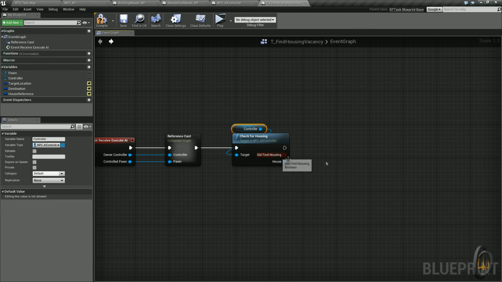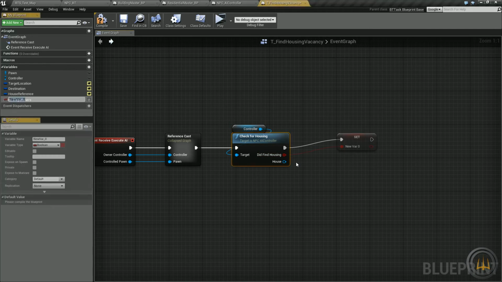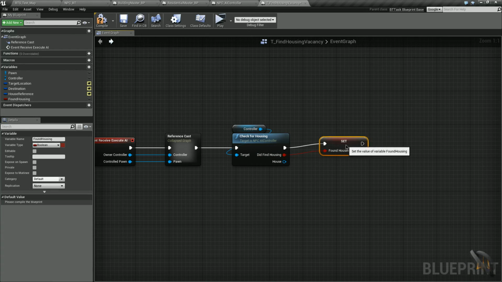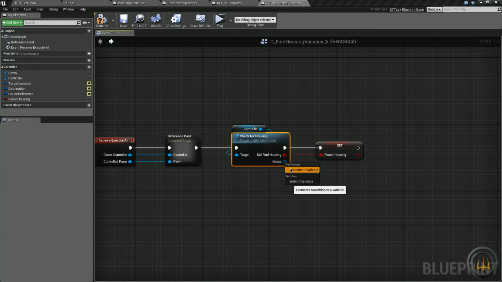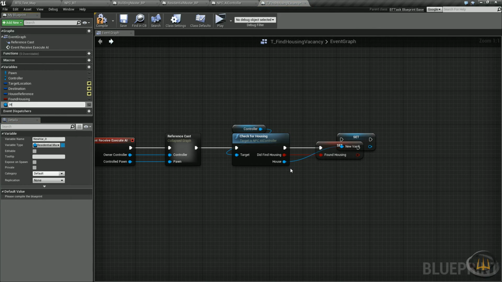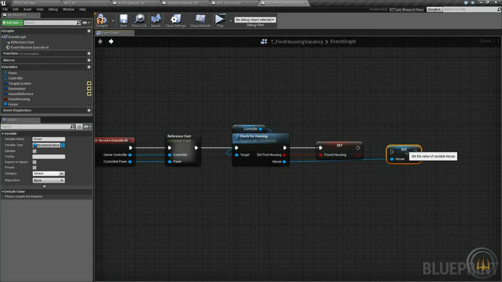All right, now what we need is we need to set this to a variable. We'll call this one found housing. Okay, and then go ahead and right click on the house, promote that one to a variable, and we'll just call this one house. Okay, and I like right clicking those pins because then you don't have to set the variable type, it automatically does it for you.